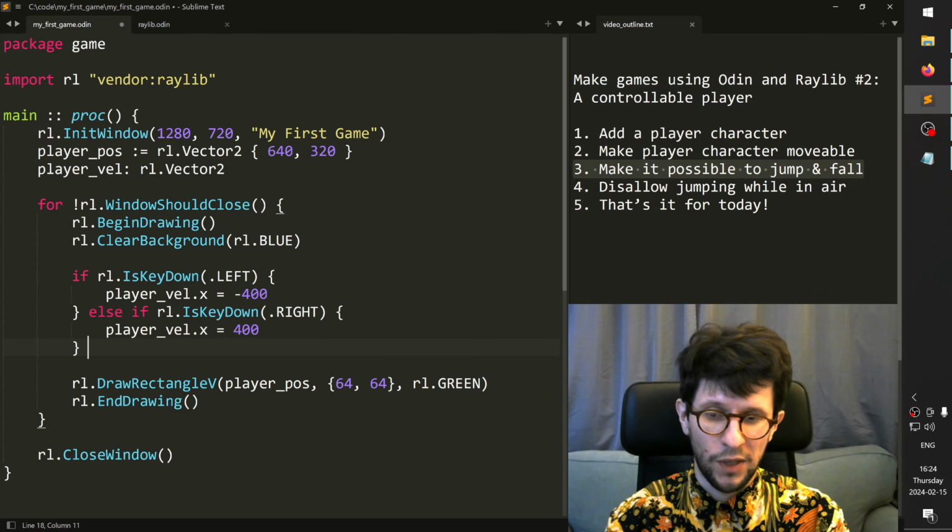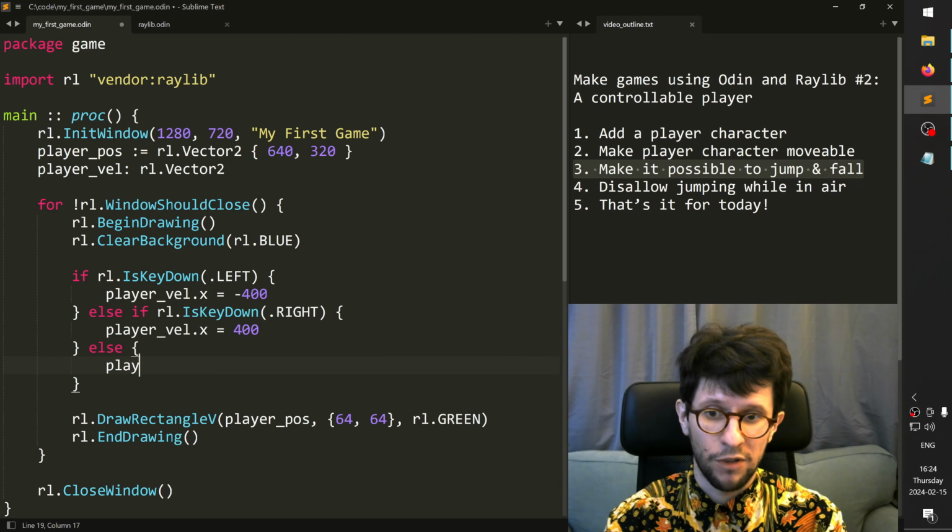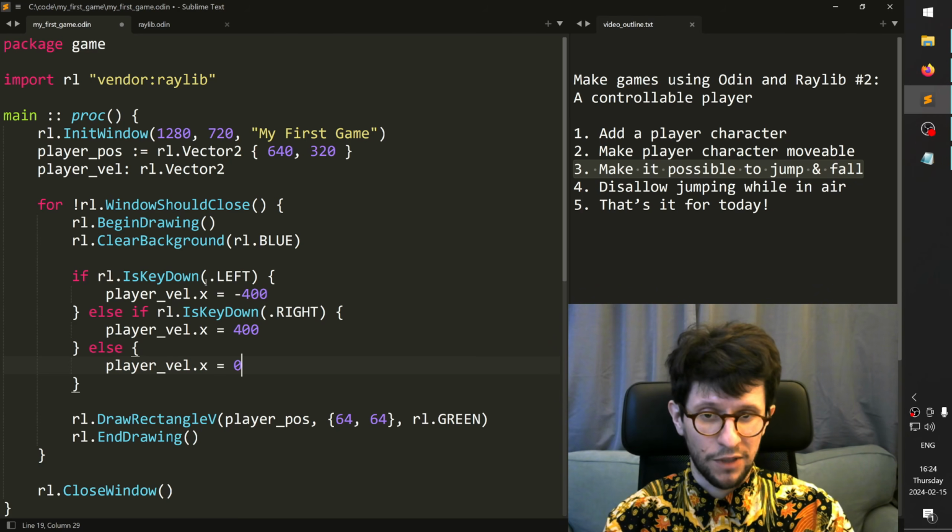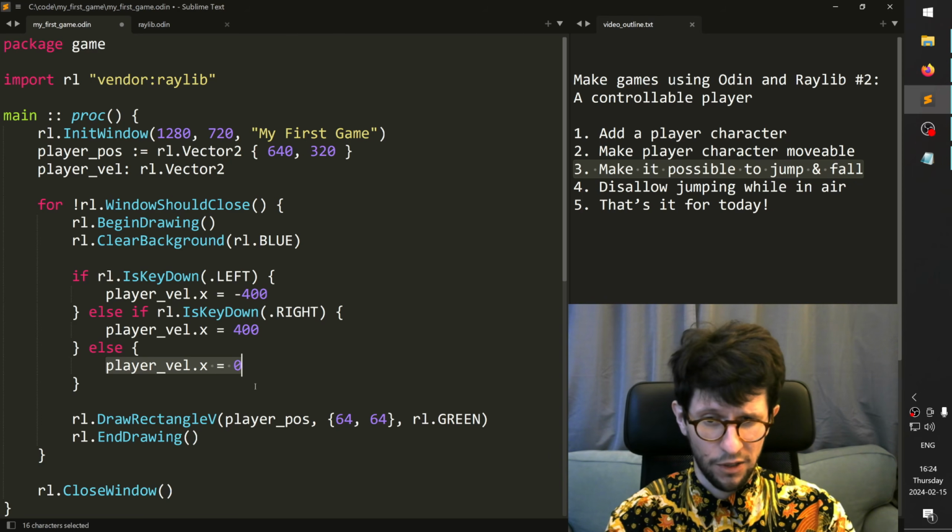And then finally we will add a third thing here, which is just an else, where we will write player vel.x equals 0. So if the left arrow key is held, make the velocity.x -400. If left arrow key was not held, but actually the right arrow key is held, then you put the x velocity to 400. But if none of them are held, which means, since it has already checked left and then right, if none of them is held, then just 0 the velocity.